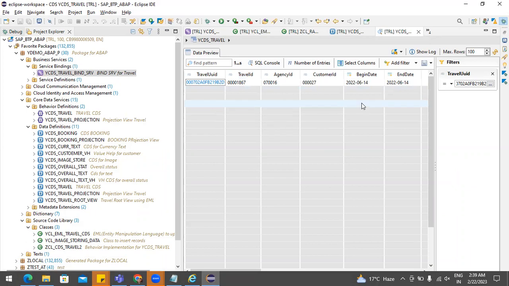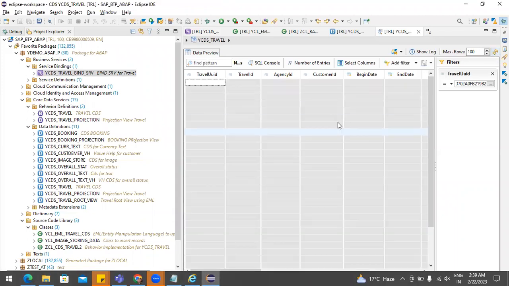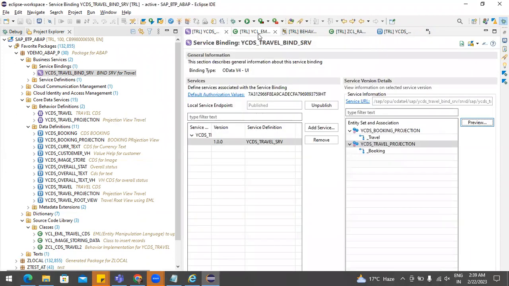But here you can see the record is displaying. Why? Because we have not refreshed it. So just refresh the same. There is a button, and you can see now this record has disappeared. It means our record was deleted successfully. Okay, it means our modify with delete is working fine.